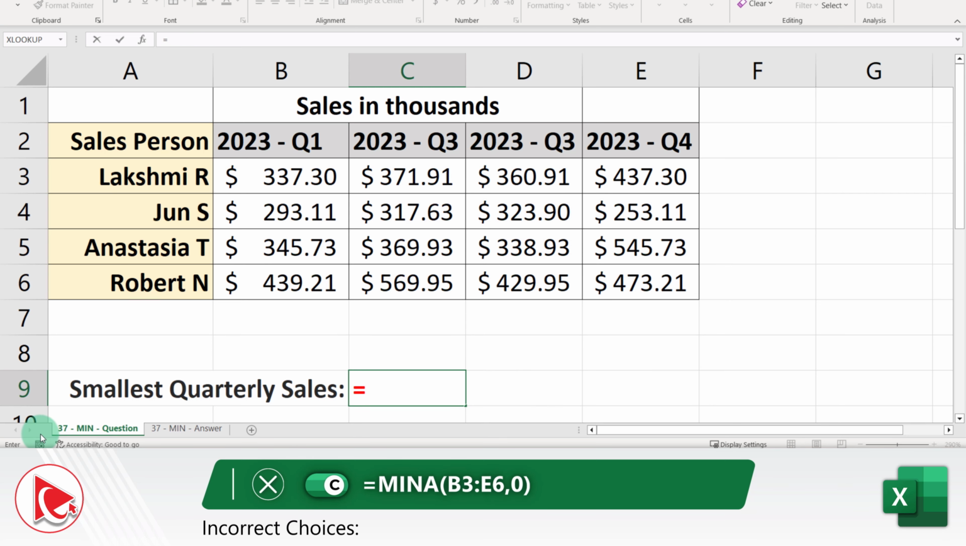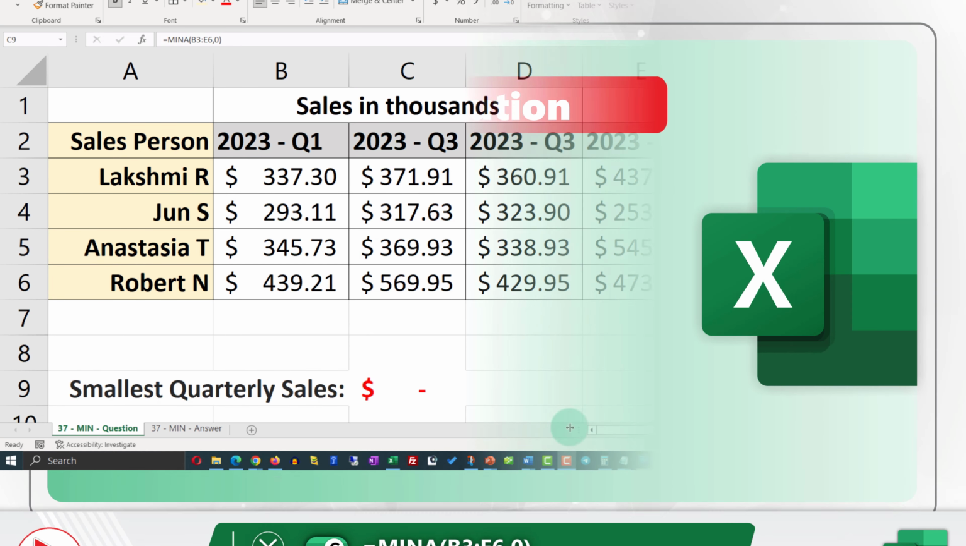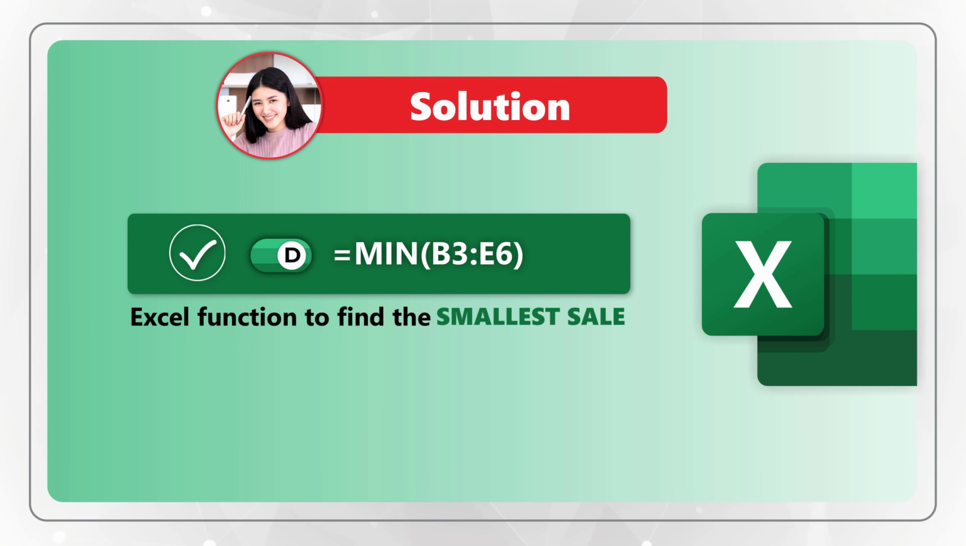Choice C, on the other hand, MINA function, has too many arguments and doesn't return any results. So the correct choice here is choice D, when we use the MIN function to find the smallest sales.